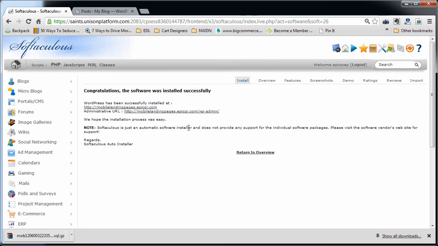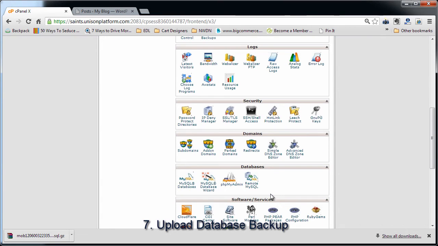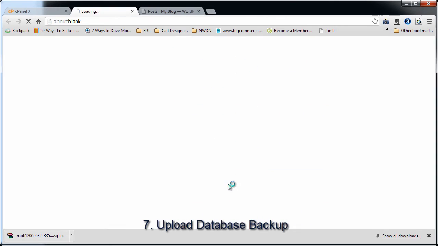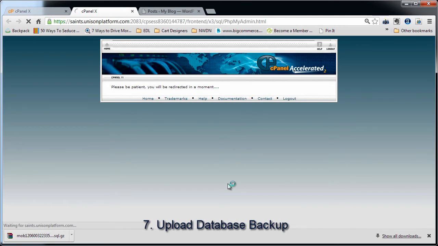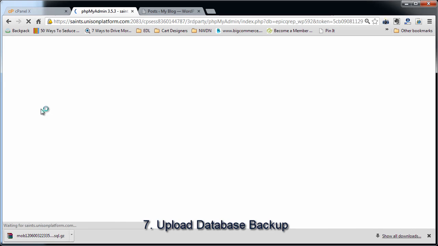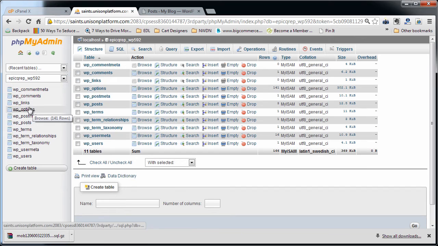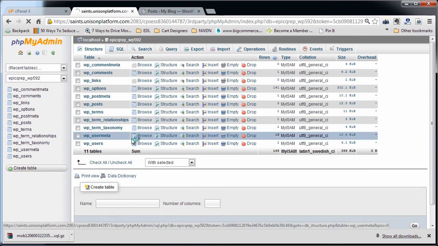So here's what we do to get the rest of the data in there. Now that all of the files are there, we're going to go back to our cPanel. We're going to go to something called phpMyAdmin. Depending on your host, there may be different ways to get there. This is how you do it through cPanel. So you click on phpMyAdmin, and you're going to see two databases pull up here. The one that has the unique name, in this situation, Epic Rep, whatever, if you click on that, it's going to show you all of the tables within that database. We're going to click on one called wp_options.